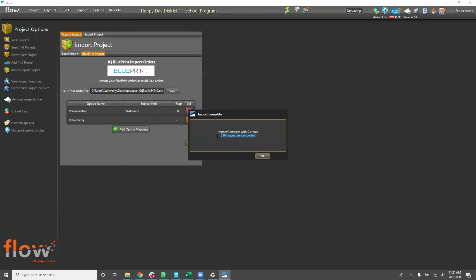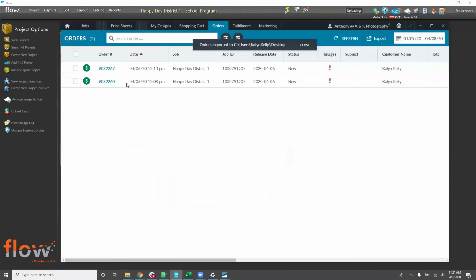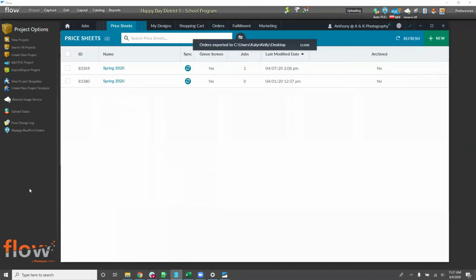Another key thing to note if you're doing green screen jobs, which is 100% supported in this workflow, is that it's very important that you use the same exact background name that Flow knows it as, that you plug into the Blueprint prep sheet.